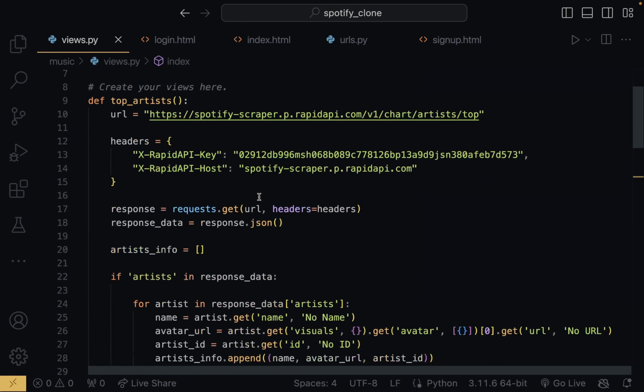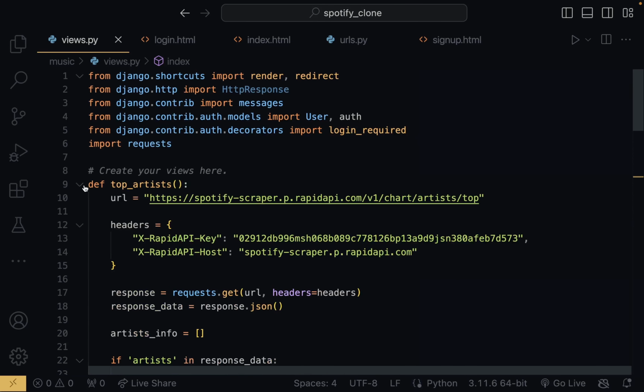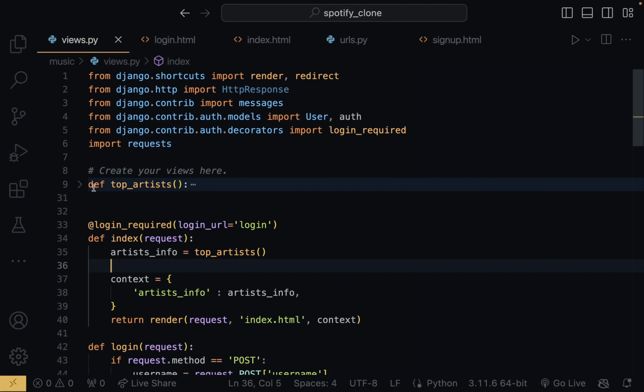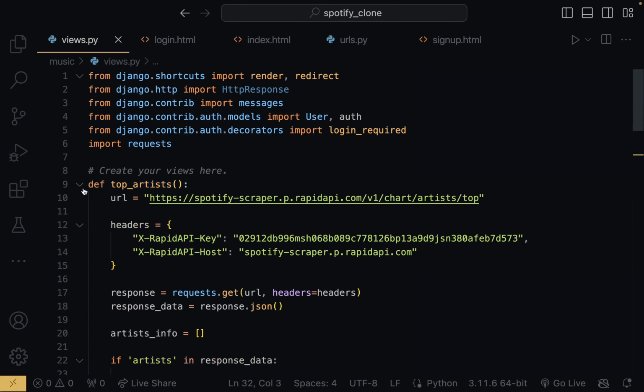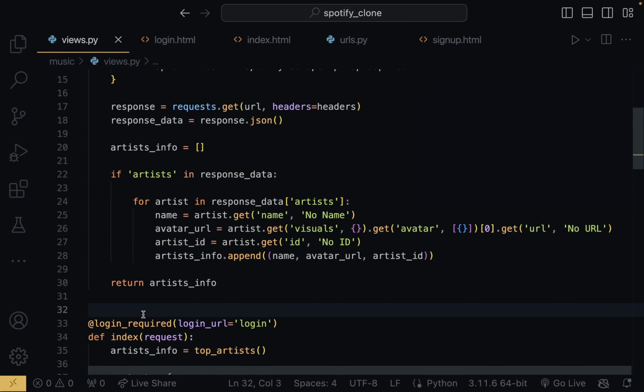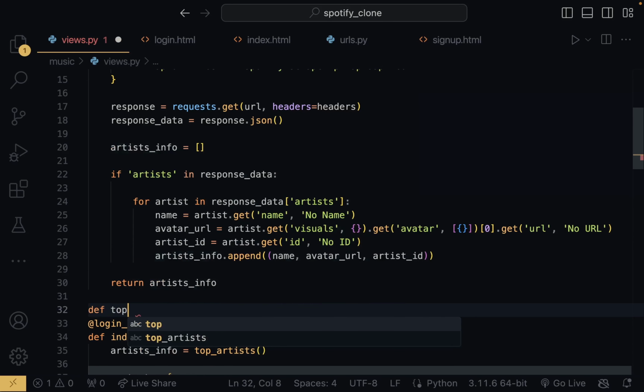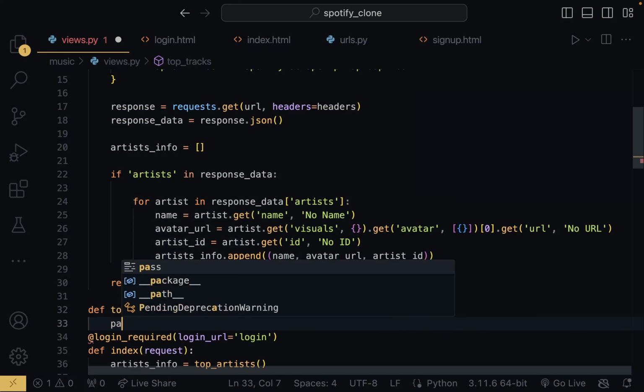Here we're going to do something similar to what we did for the top artist. Just the way we created another function for the top artist, we're going to create another function for the top tracks or the top songs. Once we are done creating that function, we're going to use the response from that in this index. So I'm going to create a new function and call it top tracks. I'm just going to pass for now.